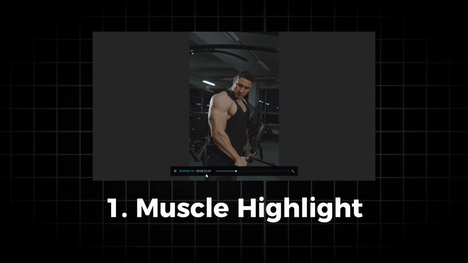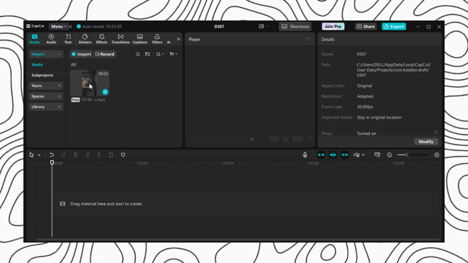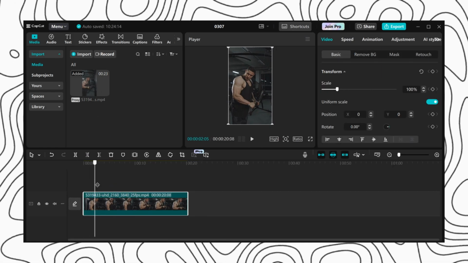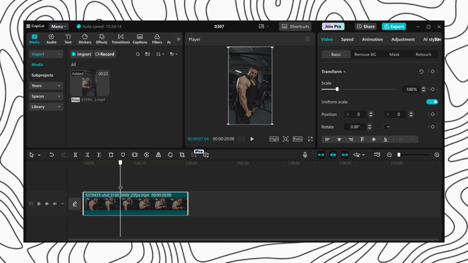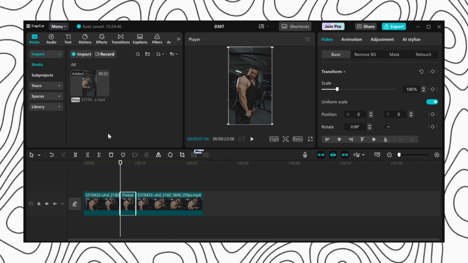And the first one is how to highlight muscles. So first add your gym video to the timeline. Then move the playhead to where you want to highlight. Now go to the toolbar and click on freeze to freeze that frame.